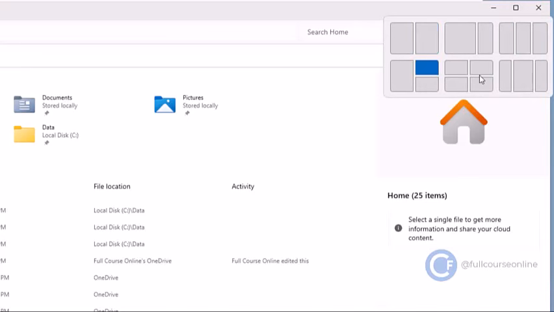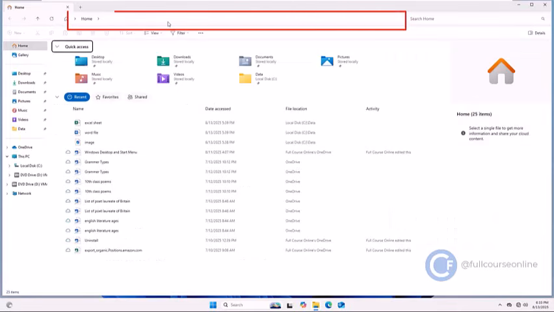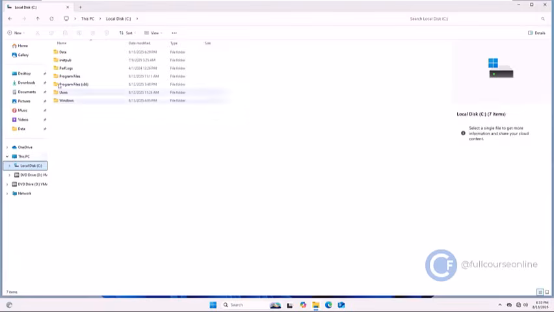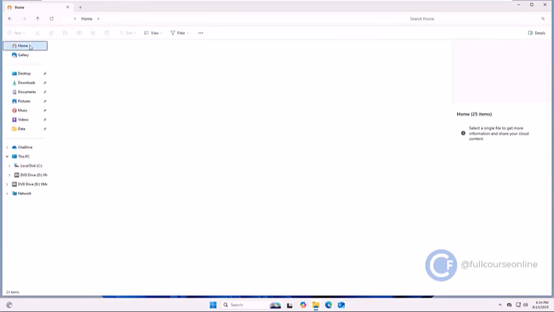I have another video on how to use Snap Layouts. Check this video. Then there comes the Address bar. It shows the current location and the whole path of the file or folder. When you click inside the address bar, it changes to the path where the file or folder is stored.